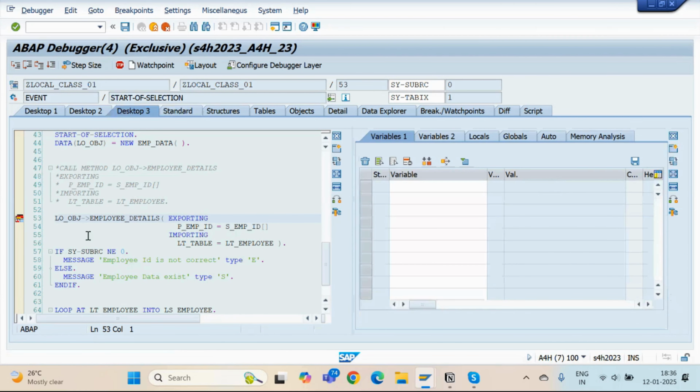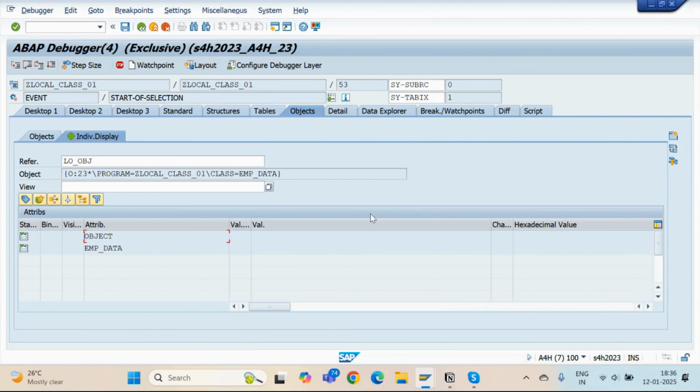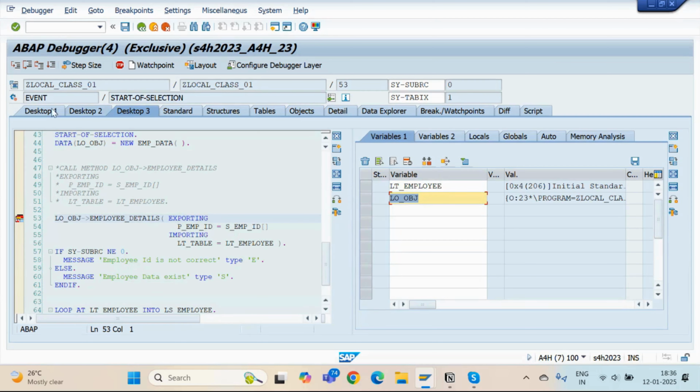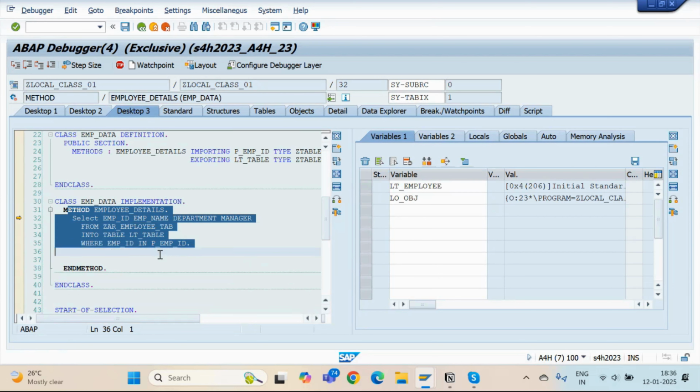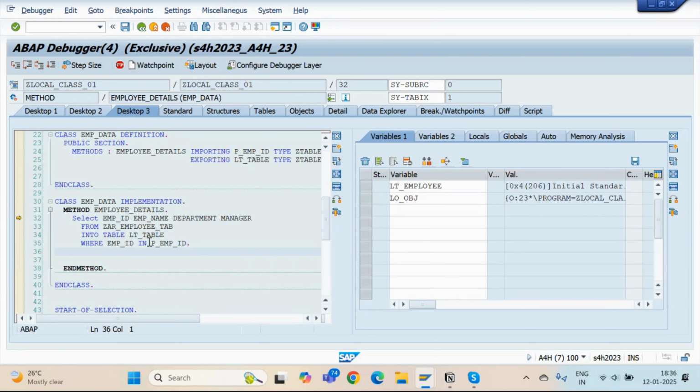Desktop 3. So this is my parameter. At this moment there is no result here. Now if you double click on hello object and check it, hello object contains the attribute of my employee data, which is my table. It contains the reference of this particular class, this is an object. Now if I click F5 to go inside, it will take me inside the implementation part of the class, and here we are going to get the result.